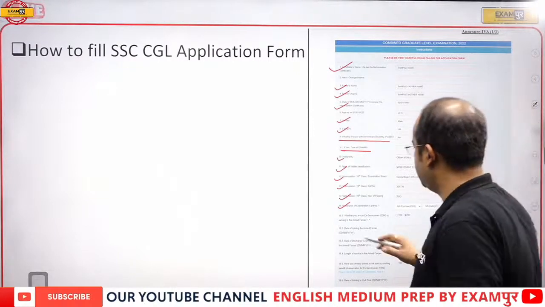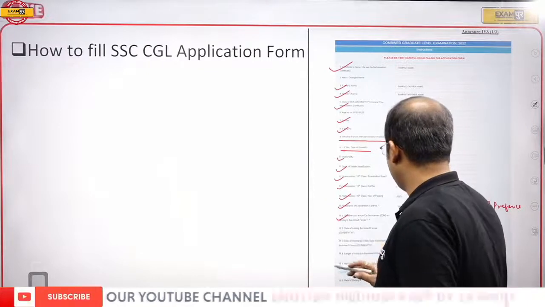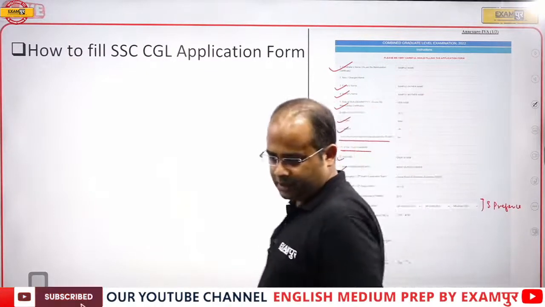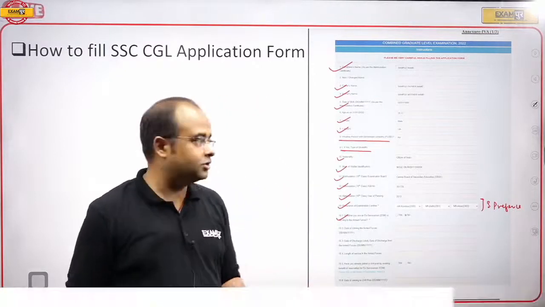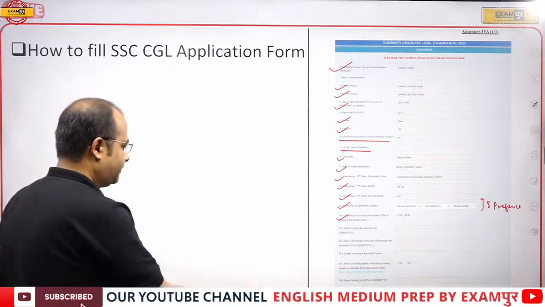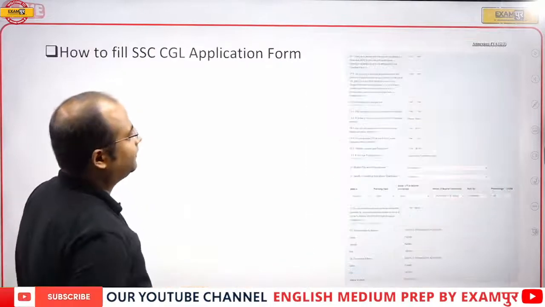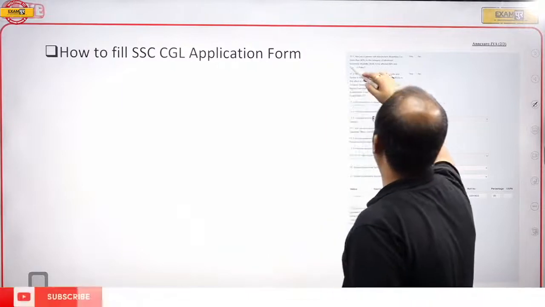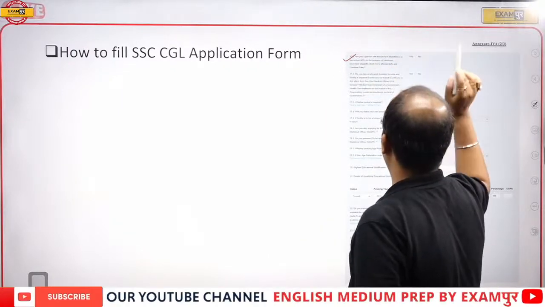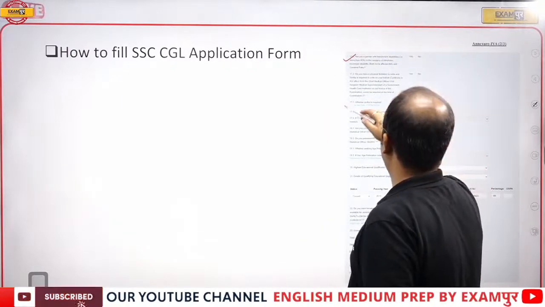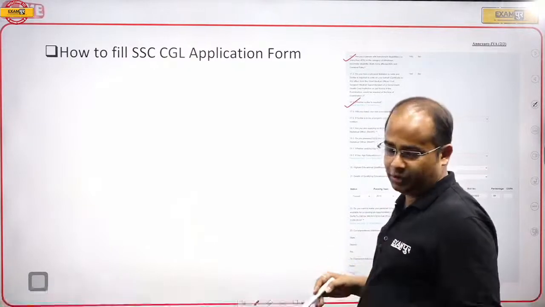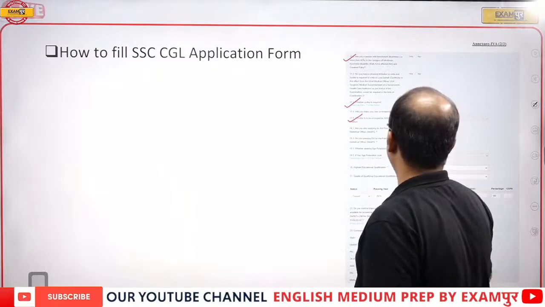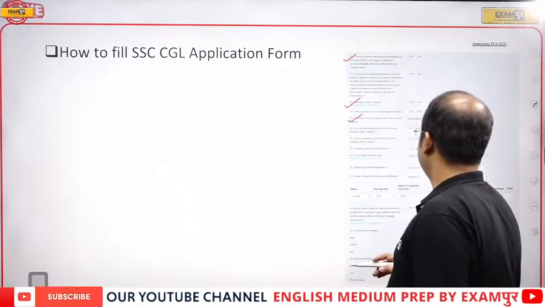You have to give whether you are an ex-serviceman, and if you are, then you have to fill the necessary details of your service. So that is in the first page. Now on the second page of the online application, you have the disability, what type of disability you have, whether you require any scribe to write your examination, and if scribes are to be arranged by SSC, then you have to select that.